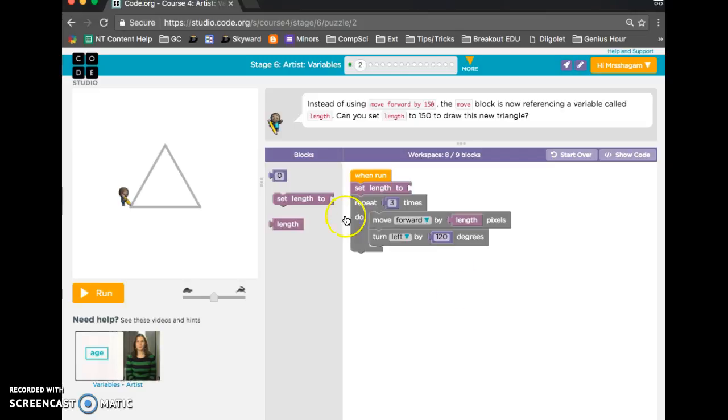So this is an example of that. It says when run, set length to, and this says instead of moving forward by 150, the move block is now referencing a variable called length. Can you set length to 150? So we're going to set the length to 150, and then we're going to tell it to move forward by length, which we've already set. So it'll move by that many pixels.